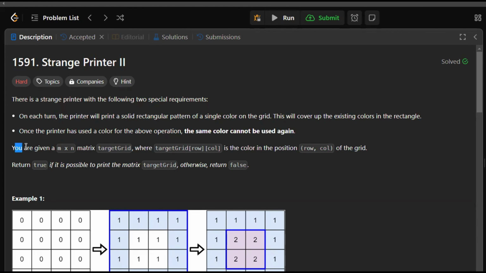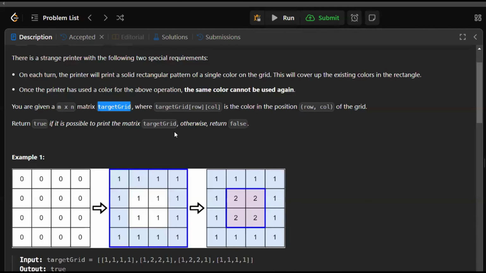Now, we are given a two-dimensional matrix named targetGrid, where each element is the color in the position of row and column in the grid. Now, we have to return true if it is possible to print the matrix, otherwise we have to return false.